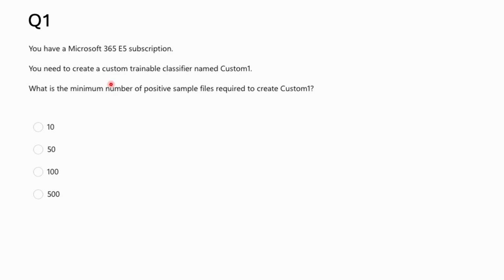Okay, let's see the first question. Here in this particular question, it asks you: you have a Microsoft 365 E5 subscription, and you need to create a custom trainable classifier named custom1. What is the minimum number of positive sample files required to create custom1? And the answers that you can see are 10, 50, 100, and 500. It's a very simple question, but logical.